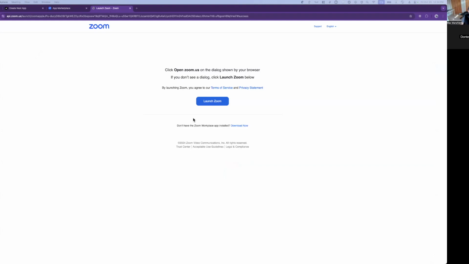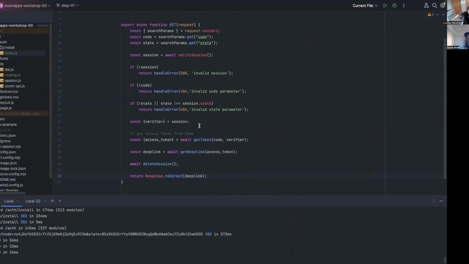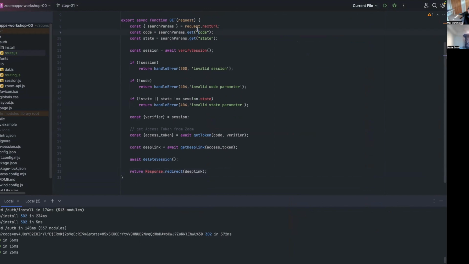Okay, awesome. So just to recap, what we just did was make the /auth handler so that when Zoom redirects to our app, we're able to handle that code and state, match it up with our verifier, and use that code and verifier to get the token from Zoom. Then we call our Zoom API with that access token, and we fetch a deep link. And then using that deep link, it will open up the Zoom client.